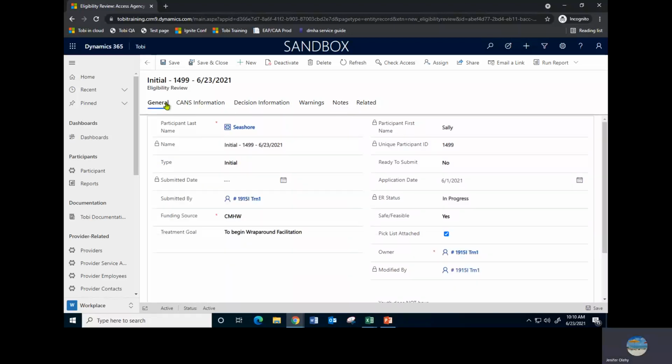Once it has been reviewed and is ready, the eligibility review needs to be submitted to the site coach. So to submit to the site coach, we need to mark Ready to Submit on the General tab. You see the status here is listed as in progress. The site coach cannot review this assessment until it says completed, or submitted, excuse me. So go to the Ready to Submit tab and change from no to yes.